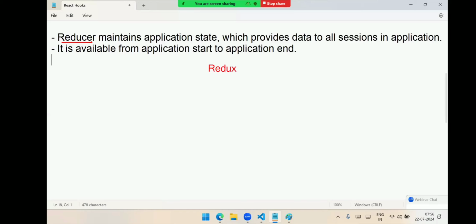Use reducer is enough. That means earlier people had to depend only on this. But now, at small scale, if you want to maintain an application state, we don't need to go with Redux. Without that, we can just maintain it using use reducer. Use reducer will do the same. At large scale, we use Redux. If you are building a large application, with a lot of application state to maintain, then you can use Redux.